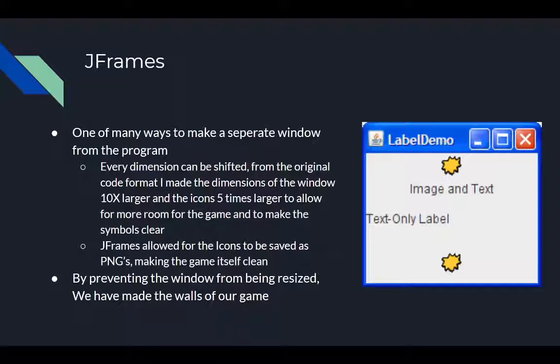Within this game, though, I had to make the original program window size about 10 times larger, the icon size 5 times larger, in order to make the game a little more playable and a little bit more fun to play. And I had to make the JFrame unable to be changed in size so that we could have the walls of our game and then our apples and things like that would be spawning where they're supposed to be.